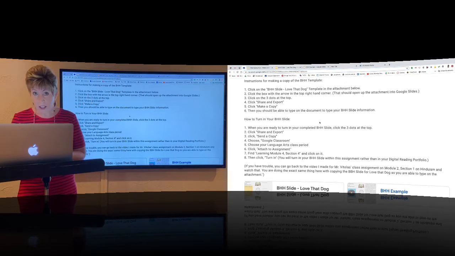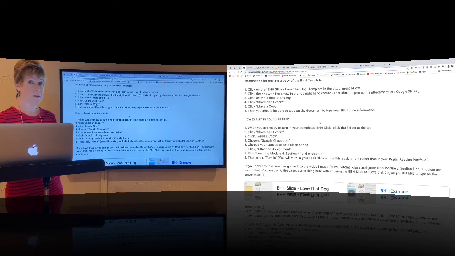You're essentially doing the exact same thing. So you're going to click on the BHH slide, Love That Dog, in my attachment in this lesson. You'll click on the box with the arrow in the top right hand corner. So there's a little square with an arrow in the top right hand corner. You click on that and that will open up the attachment in Google Slides. So now you have my BHH slide within Google Slides itself. At the top you're going to see 3 dots. You're going to click on that. Then you're going to click Share and Export. Then you're going to click Make a Copy. And then you should be able to type into the document your thinking for your book, head, and heart, which is what BHH stands for, remember?